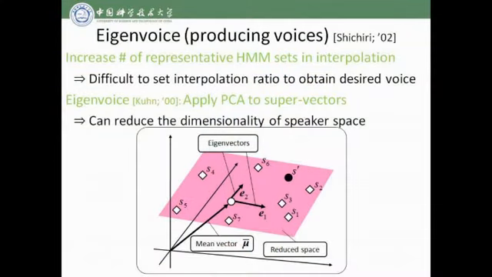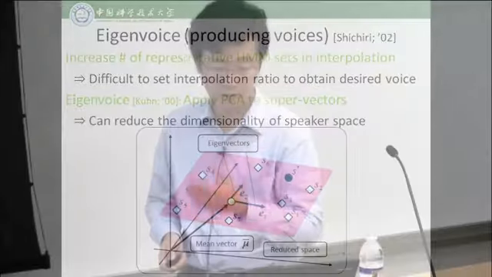This is the eigenvoice method. In this method, the motivation is that when we have a large number of representative hidden Markov model sets, it's very difficult to set the interpolation ratio for each HMM set. So we just treat each HMM set as a supervector and apply PCA analysis to reduce the dimensionality of speaker space. Then we can control the voice characteristics simply.